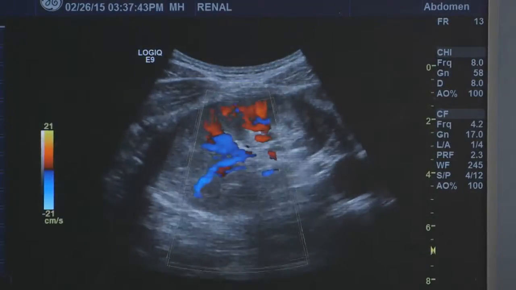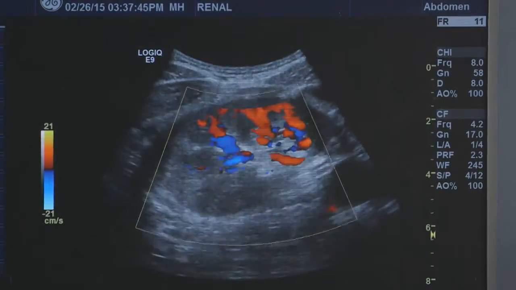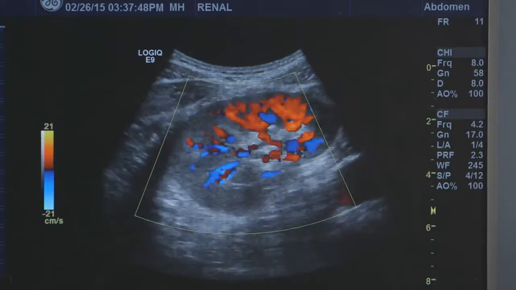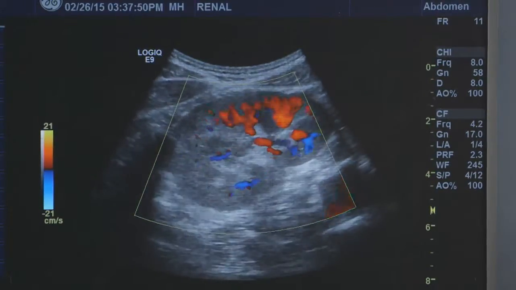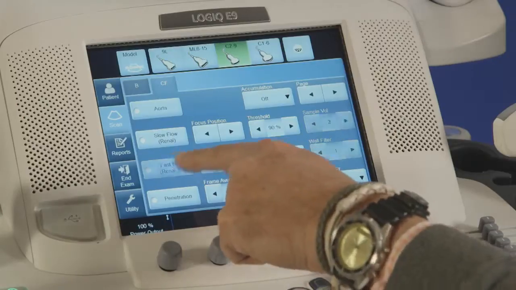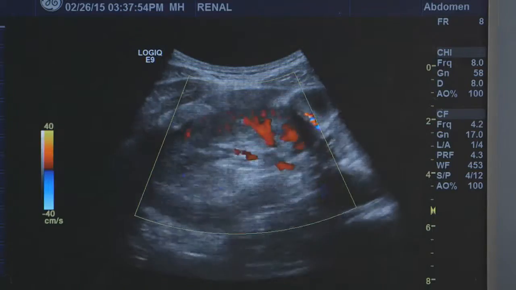Flow model shortcut values vary by application. Selecting flow model shortcuts will automatically optimize many color flow technologies with the press of a button.